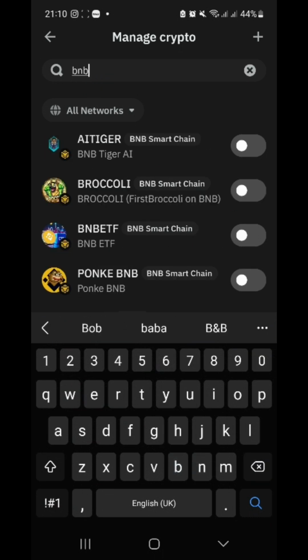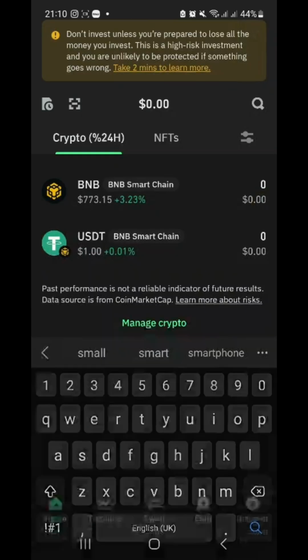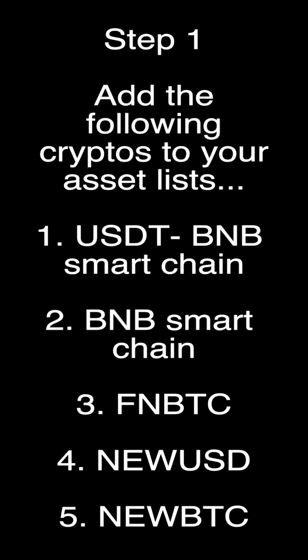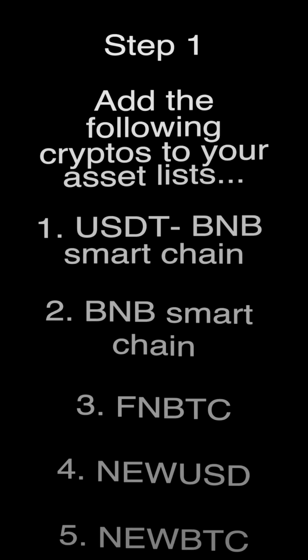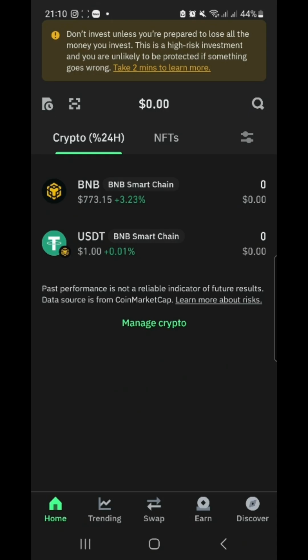So type in BNB and then you switch it on. You can see BNB Smart Chain, switch it on. And then if you go back, you will notice that you have BNB and USDT on your list. So we are also going to add 3 more cryptocurrencies that they use in this registration. We are going to add FNBTC, NEWBTC, and NEWUSD.